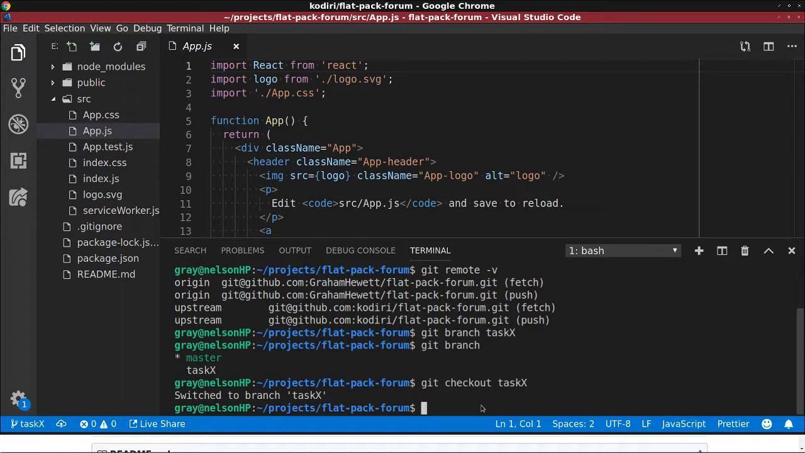Okay, so next, we want to make some changes. So we're going to try and simulate a conflict today as well, which is the worst case scenario you're going to get.